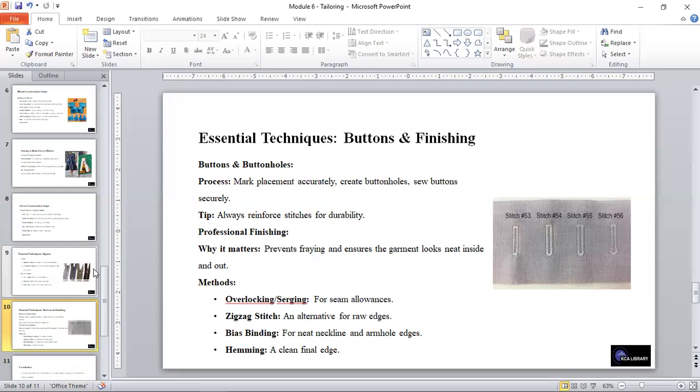The methods you need, there are 4 methods: overlocking/serging for seam allowance. Then the zigzag stitch is an alternative for raw edges. Then the bias binding for neat neckline and armhole edges. And also the hemming, which is a clean final edge.